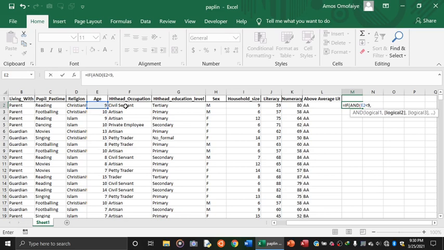Then comma, it is asking me what is the second logical. I want to look at where this is equal to artisan. Okay, I want another condition. I want to see where this household head education level is equal to primary. Okay, this is my AND, I did not close it, I need to close that. Then I want another condition.